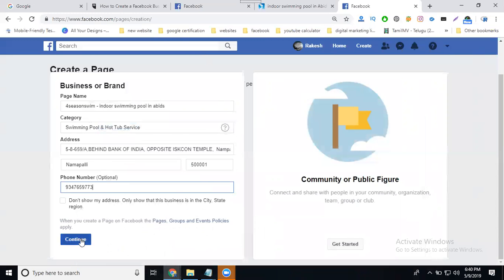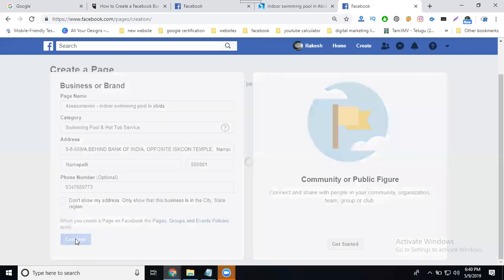Now click continue. Before continuing, if you disable this option, people see your address. If you enable this option, your address is not shown: don't show my address, only show the business in city, state and region. But my map will always show the business address. Select continue.